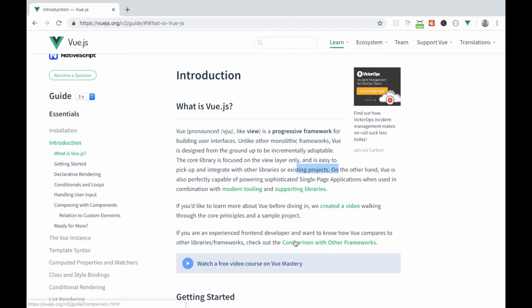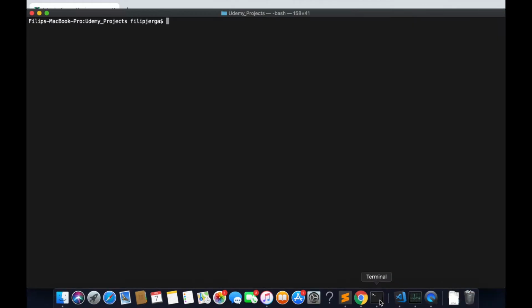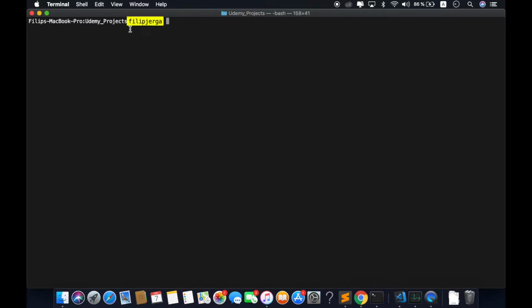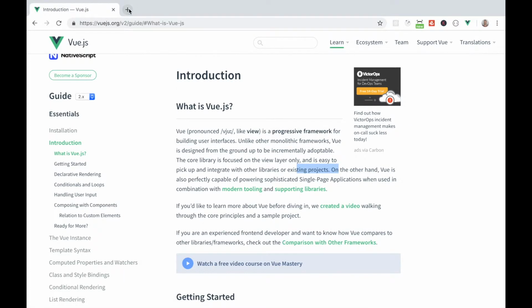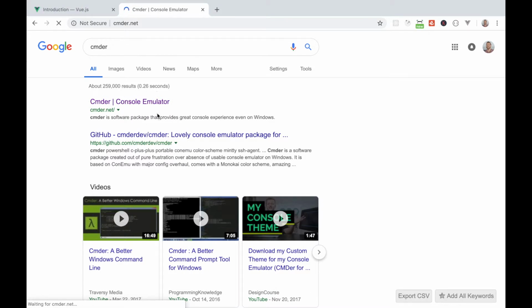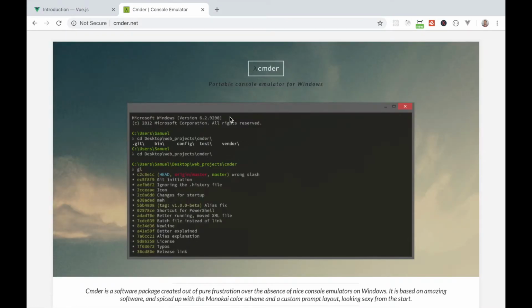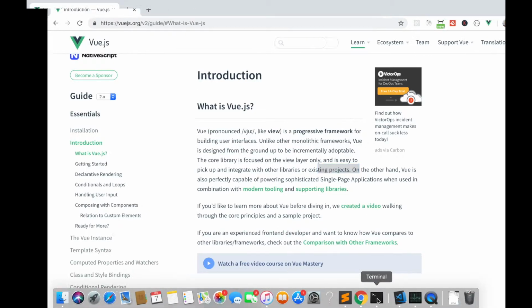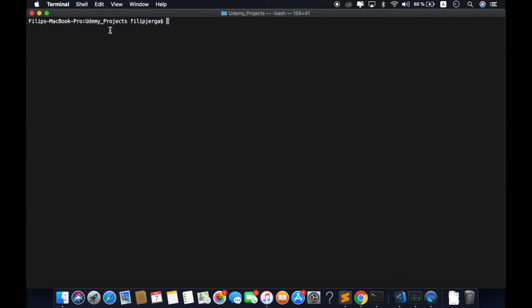Okay, so let's move to our terminals. If you're on a Windows computer, please use cmd or PowerShell. I am using the terminal on my macOS, but if you're on Windows, you can use the same commands as I am using. So here is cmd. Okay, I will close this. Let's open our terminals and go to some folder where you want to create your project.